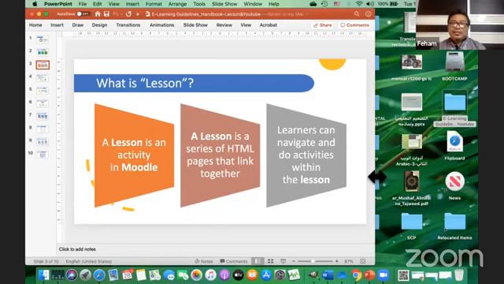It can consist of many multimedia elements inside, and all those pages are interconnected with one another. That's the nature of a lesson. And what is the role of the learner here? The learner can navigate through the content that we call a lesson, consisting of a series of HTML pages, from the beginning up till the end of the so-called lesson.